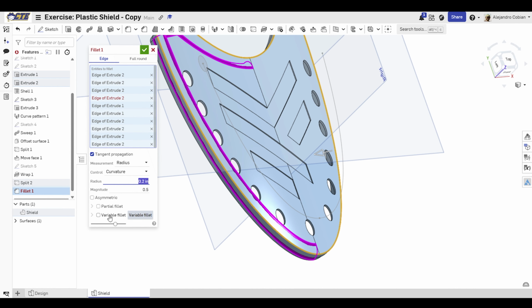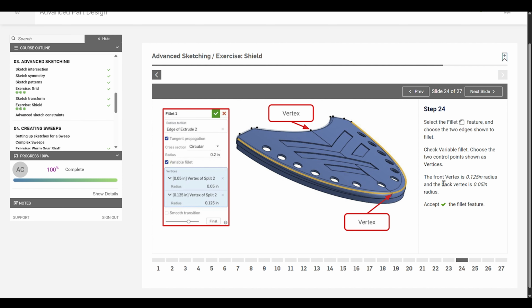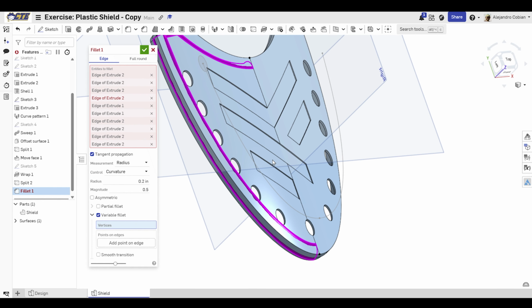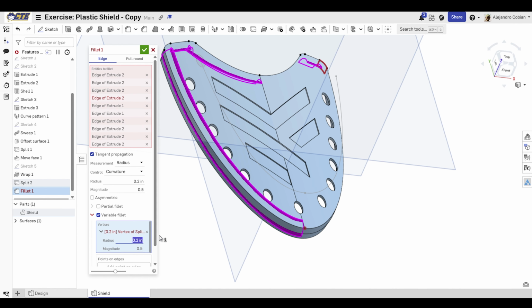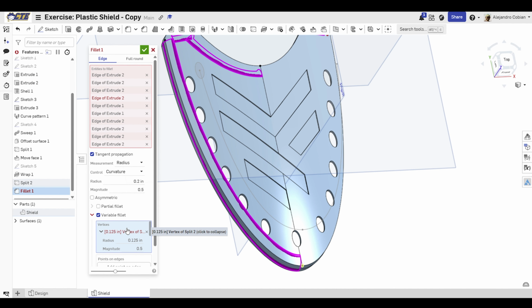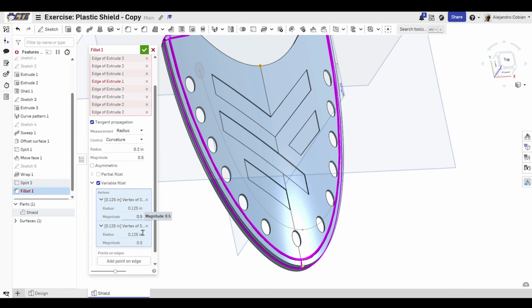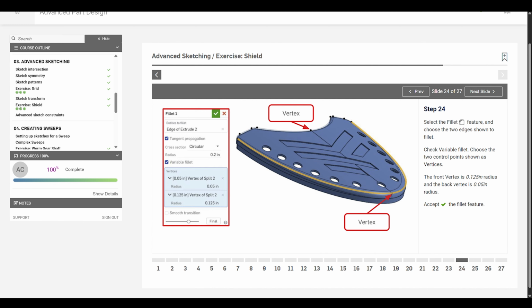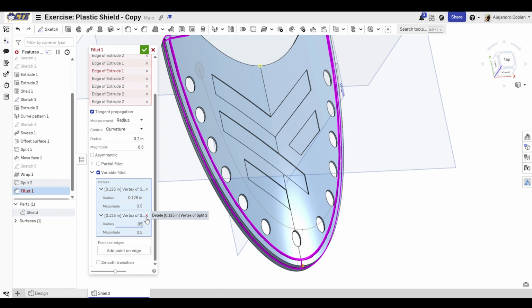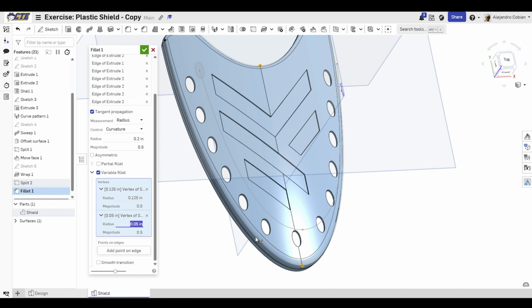And now we're going to fix this up by using variable fillet. So keep in mind, per the instructions, the front vertex is 0.125. So this is the front one right here. And it should have a radius of 0.125. So let's add this vertex right here. And that back one should have a value of 0.05. So notice the top one was the front side, and this bottom piece was the back point. So go ahead and accept this.